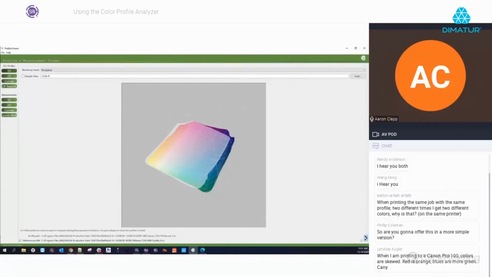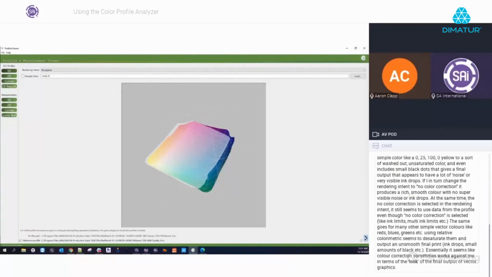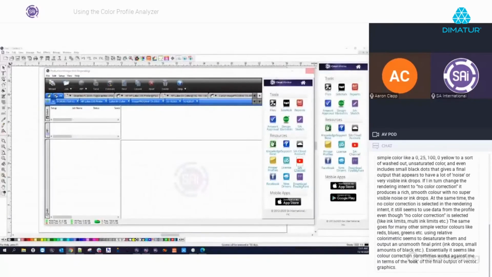Are there any questions about this, or about color profiling in general, or just about Flexi? Okay, looks like we do have a few color questions. Colin said, when printing the same job with the same profile two different times, I get two different colors. Why is that on the same printer?